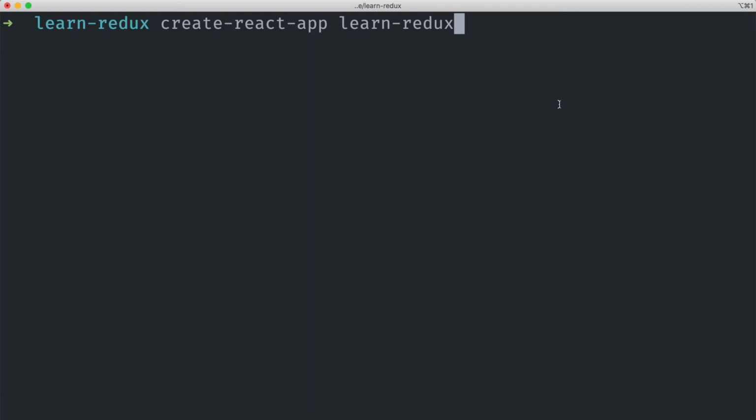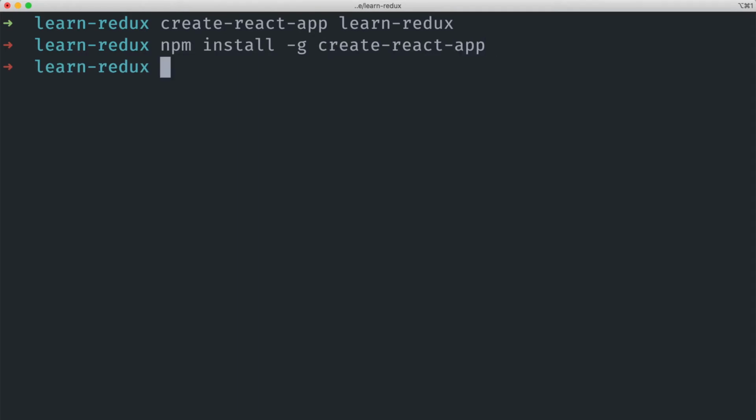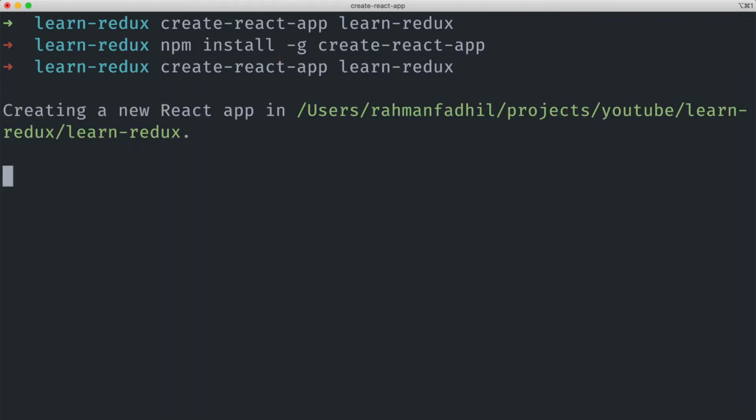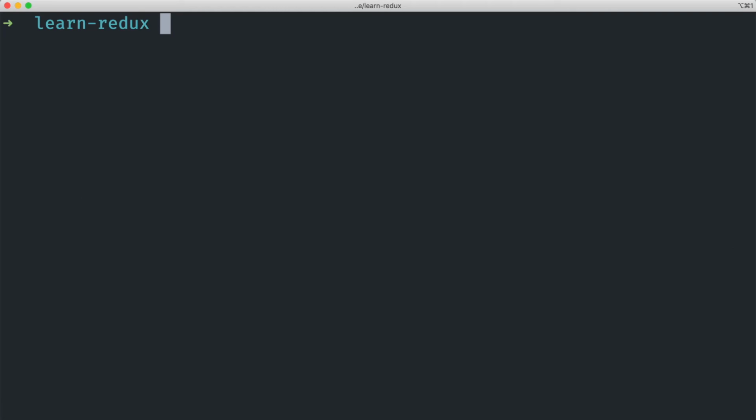Before you get started, make sure that you have installed create-react-app, and you can do that by running npm install -g create-react-app. But if you have, you can go ahead and run create-react-app learn-redux, and it will take a while. Alright then, after the installation is complete, we can cd into our learn-redux folder, and now we can open up our code editor.